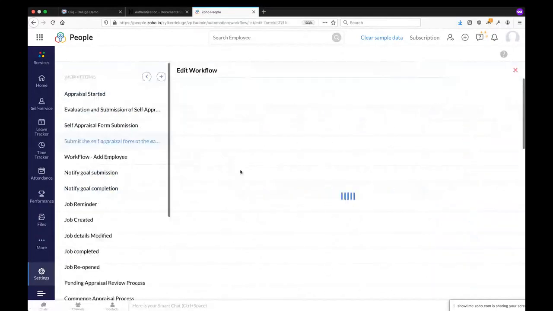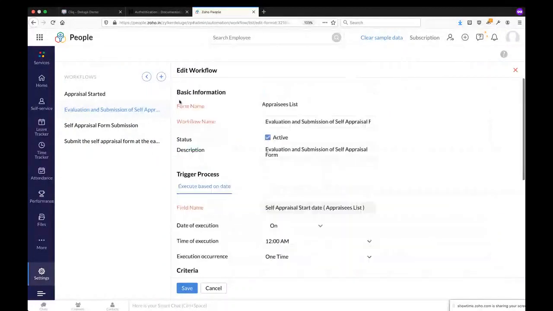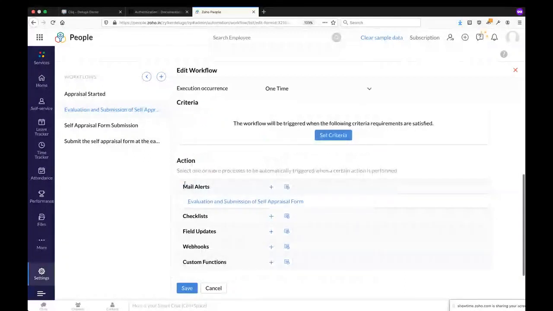For example, if I edit a workflow, apart from the actual triggering process and the conditions that it checks for, etc., if you find custom functions in the list of actions that that workflow can trigger, then that product does support Deluge.